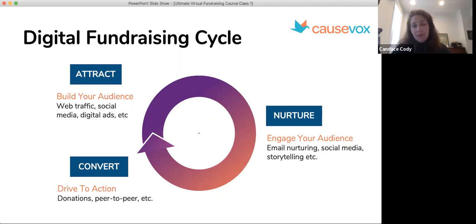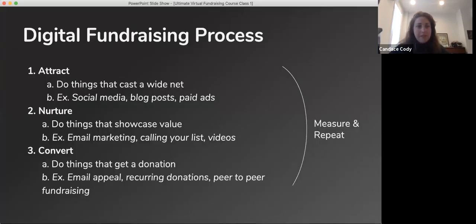So maybe you have a donor that's given a few times, and a great next step for them could be to become a peer-to-peer fundraiser so that they can fundraise on your behalf, bring in their friends and family. So now they're attracting more people to your cause and you're sustainably growing your digital fundraising. So all of this really does look like a very repeatable process that you can constantly keep in place.